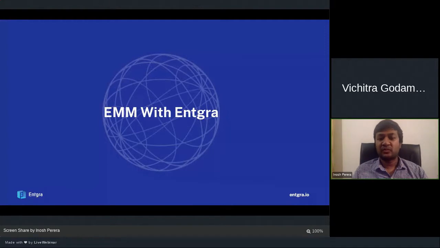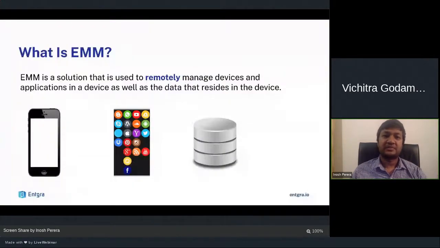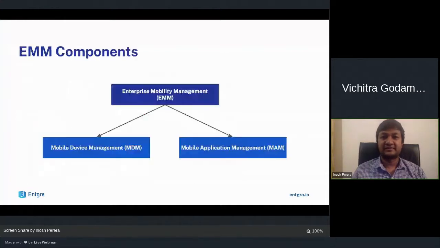So let me move on to the actual product and some of the interesting areas around our product. As I said before, we have an IoT platform that can be used to control different device types. So on top of this IoT platform, we have built this EMM framework. So this can be used to manage mobile devices. So what is an EMM? It's a solution that you can use to remotely manage devices, applications, and also the data that resides on those devices.